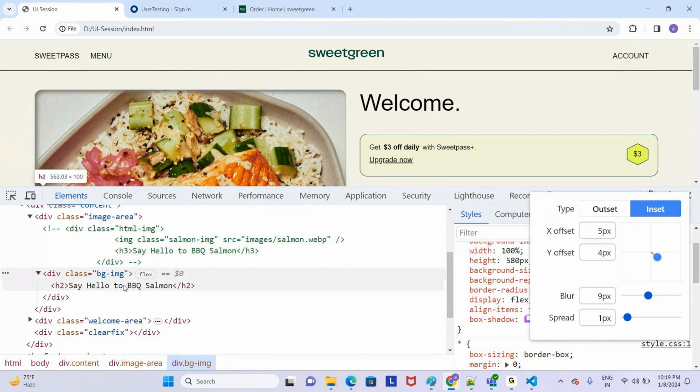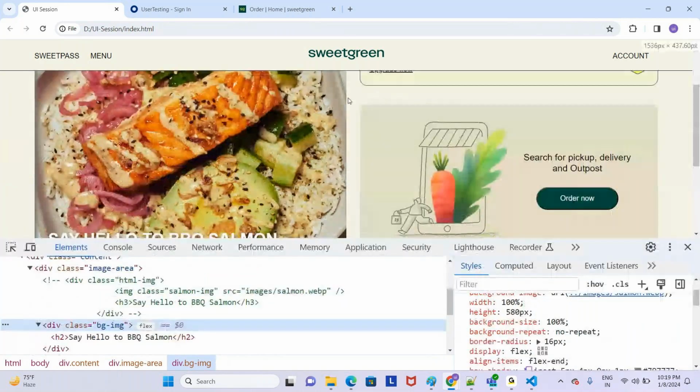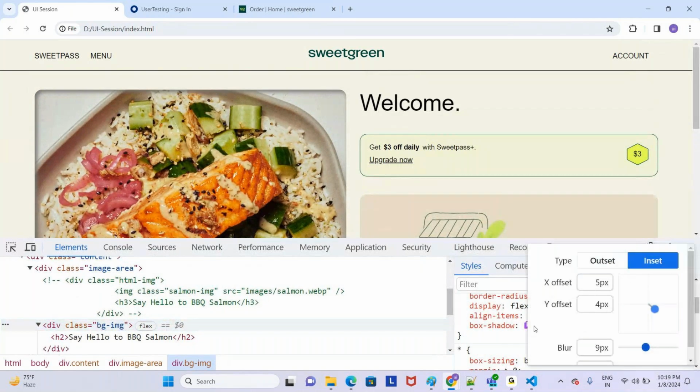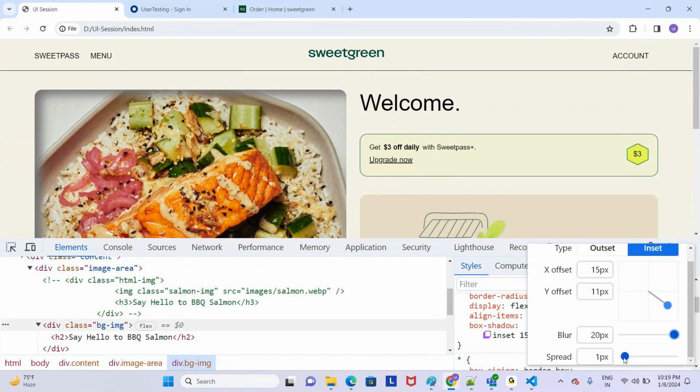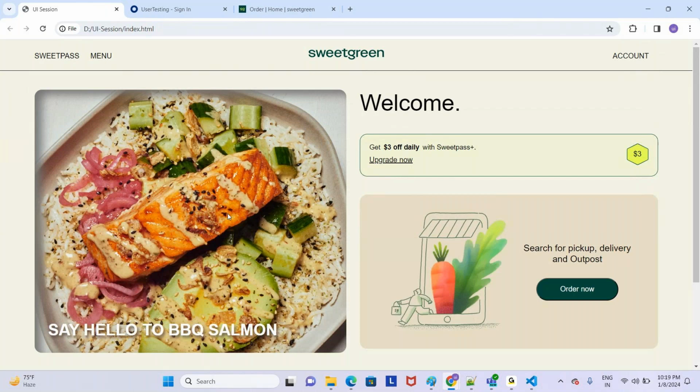Okay, again, all these properties and this editor will work in the same way, right? Are you getting? This is how the box shadow works. Okay. Clear? Any question? It's clear.